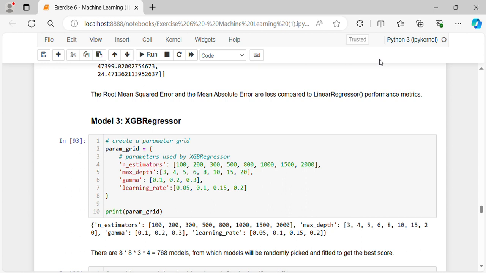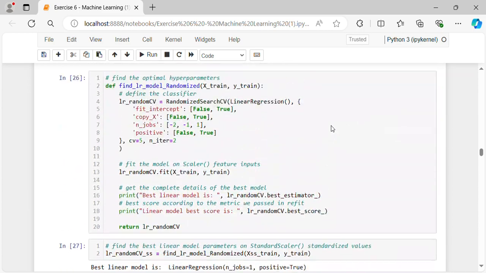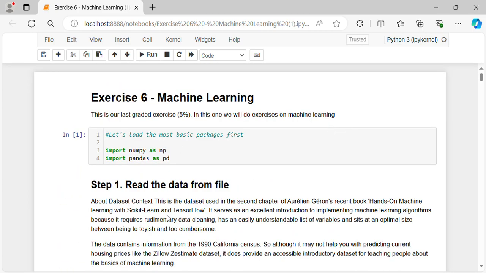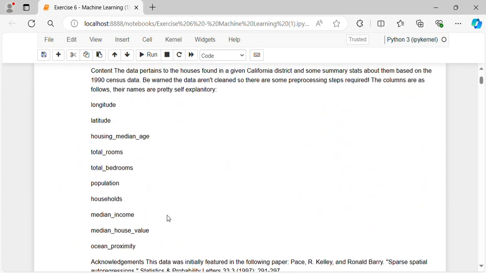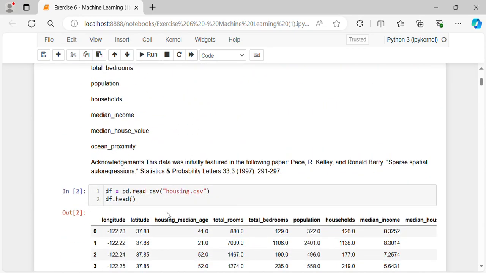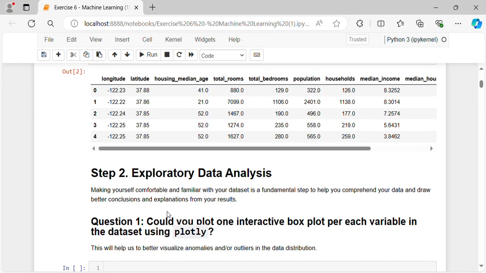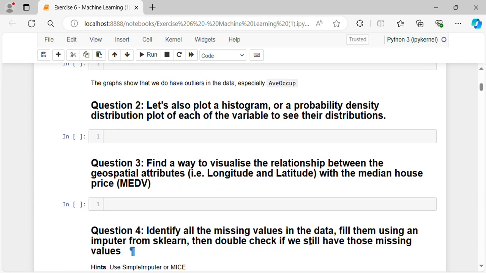In this lab, we will continue with applying the machine learning method on the housing dataset from California. So first, in step 1, we read the dataset from the file, and then in step 2, we did the exploratory data analysis. We plotted one interactive box plot per variable in the dataset using Plotly. Then we plotted a histogram of each of the variables to see the distributions.